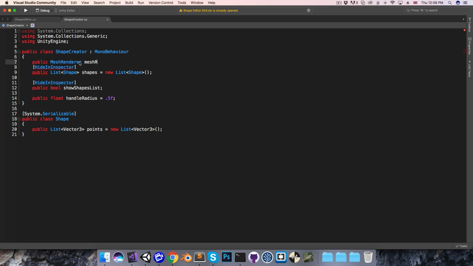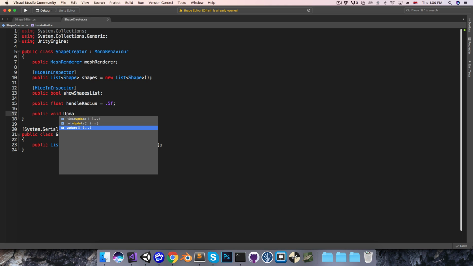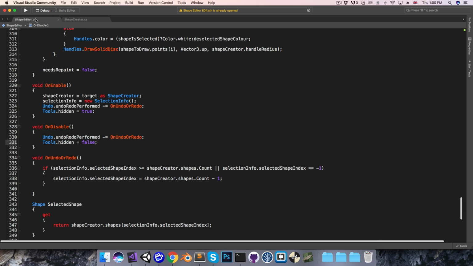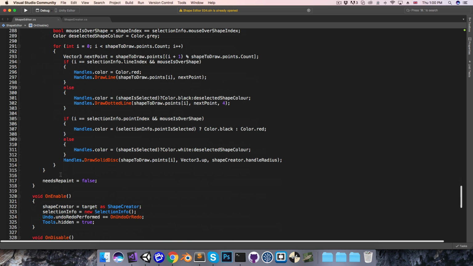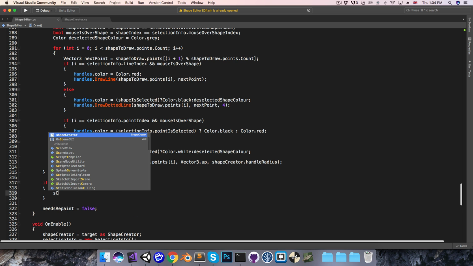So I'll just call this meshRenderer. And then we'll also have a public void UpdateMeshDisplay. All right, and we'll provide the implementation for that in a moment. But for now, I want to go into the ShapeEditor. And in the Draw method, say just down here at the bottom, I'll have if needsRepaint, then shapeCreator.